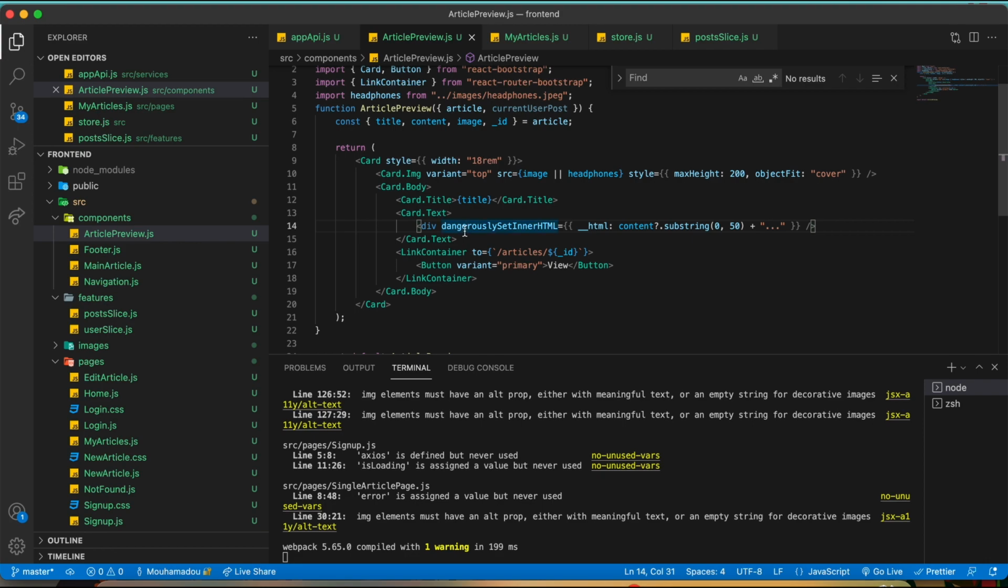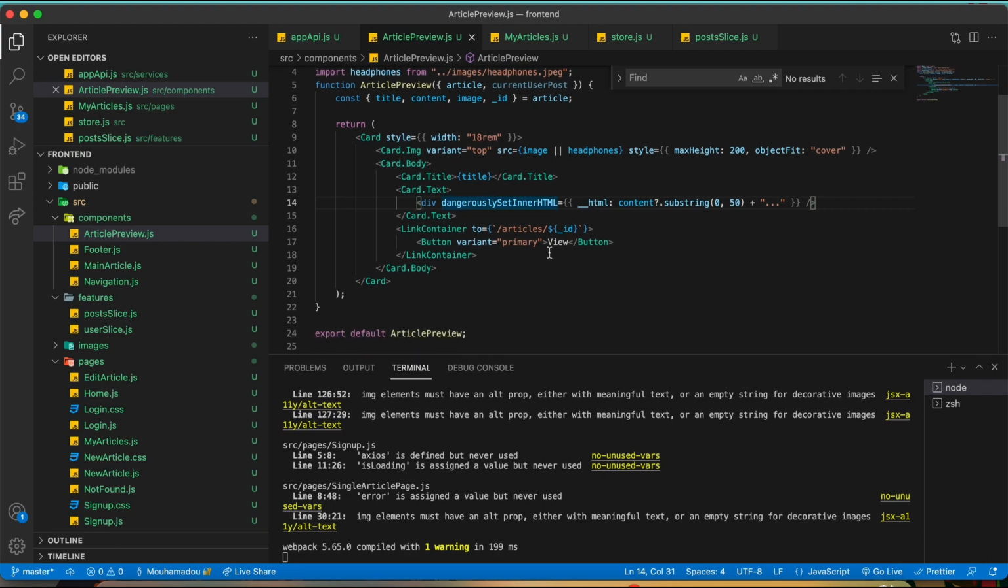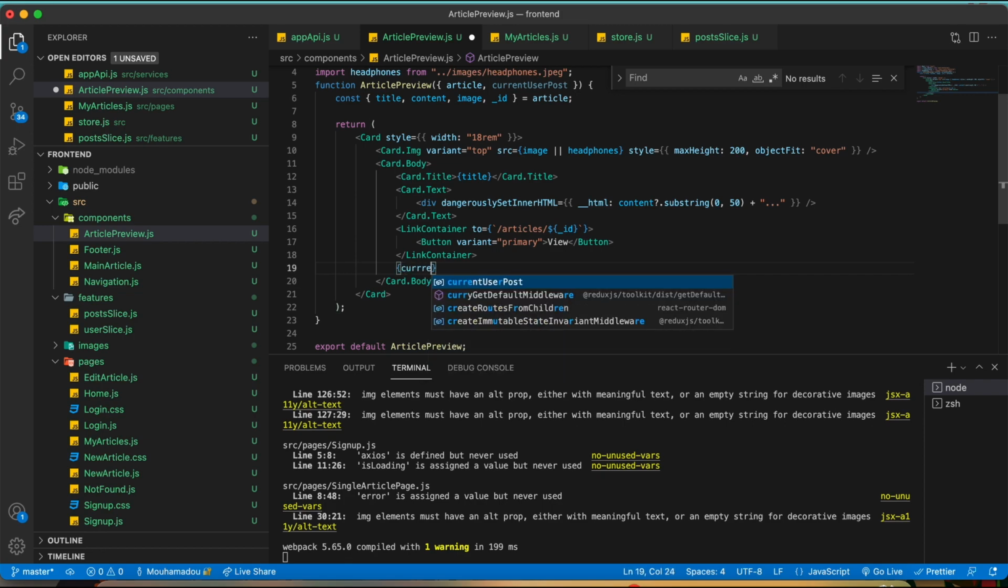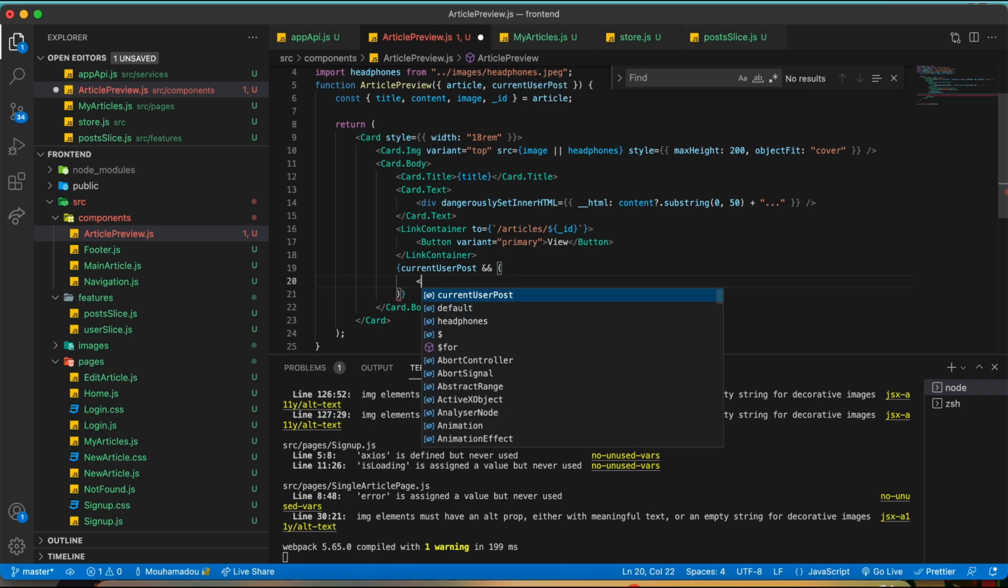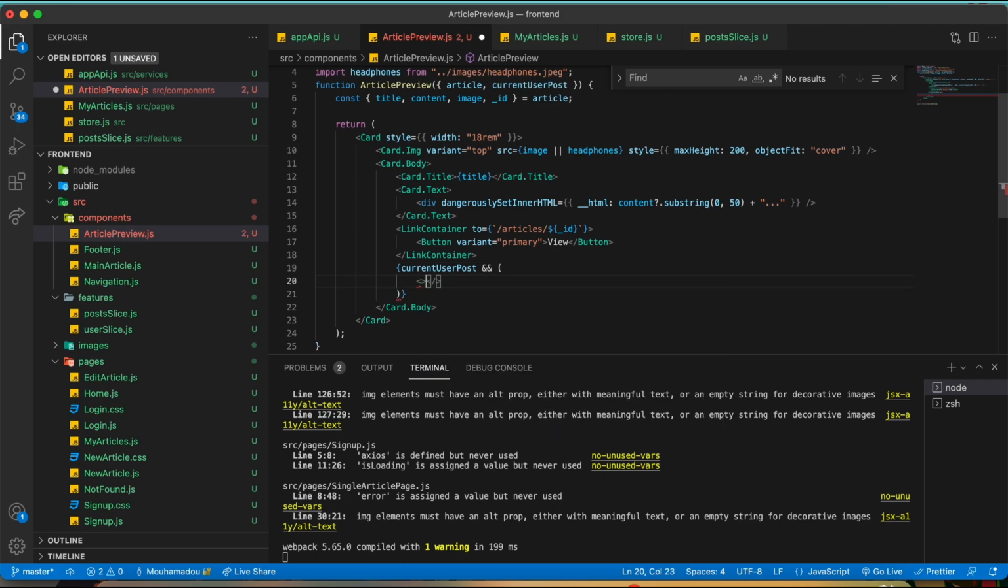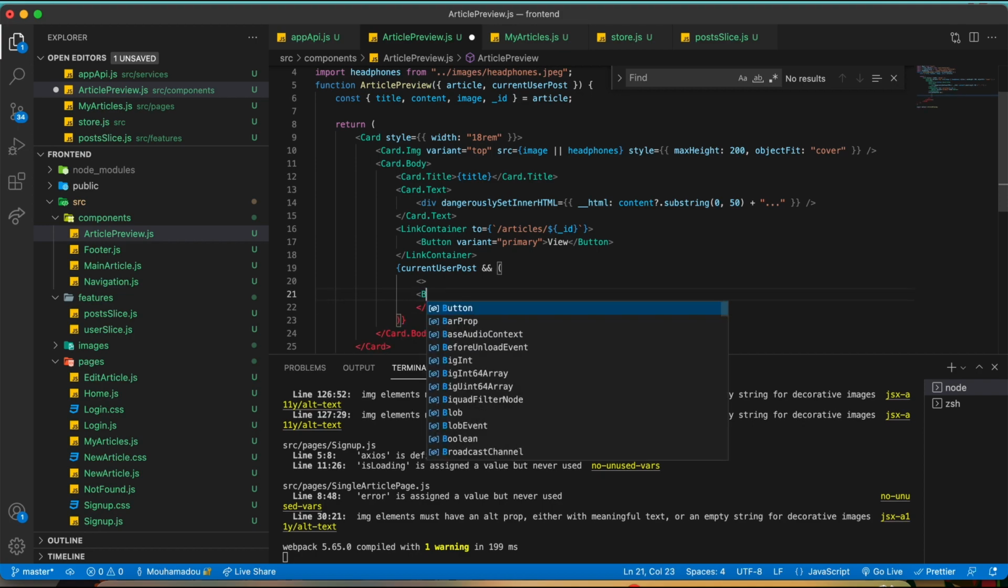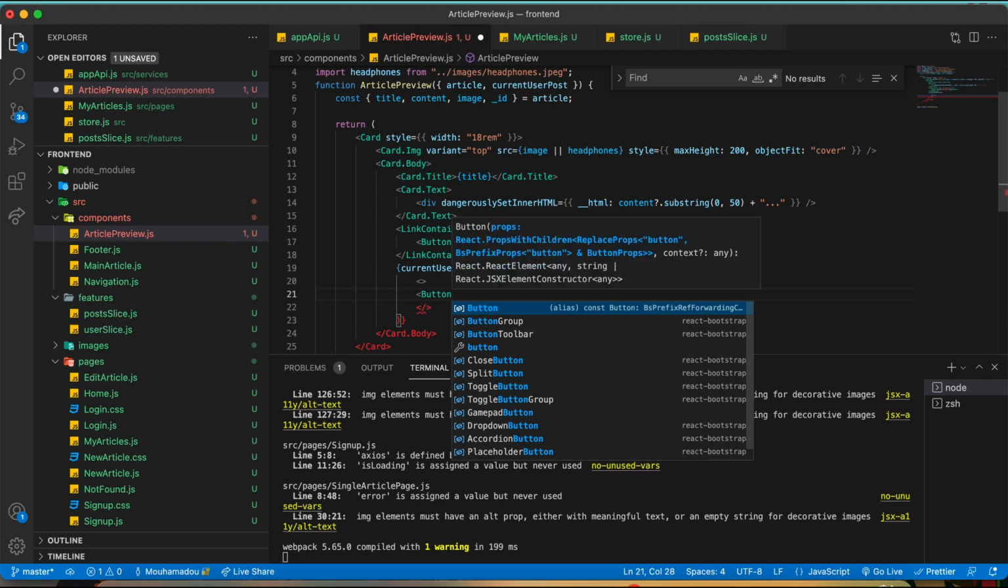Okay, so here what we need to do is to add additional buttons if the current user. So we say here, so current user post, and we are going to add here. So we are going to add our fragment and say button group.